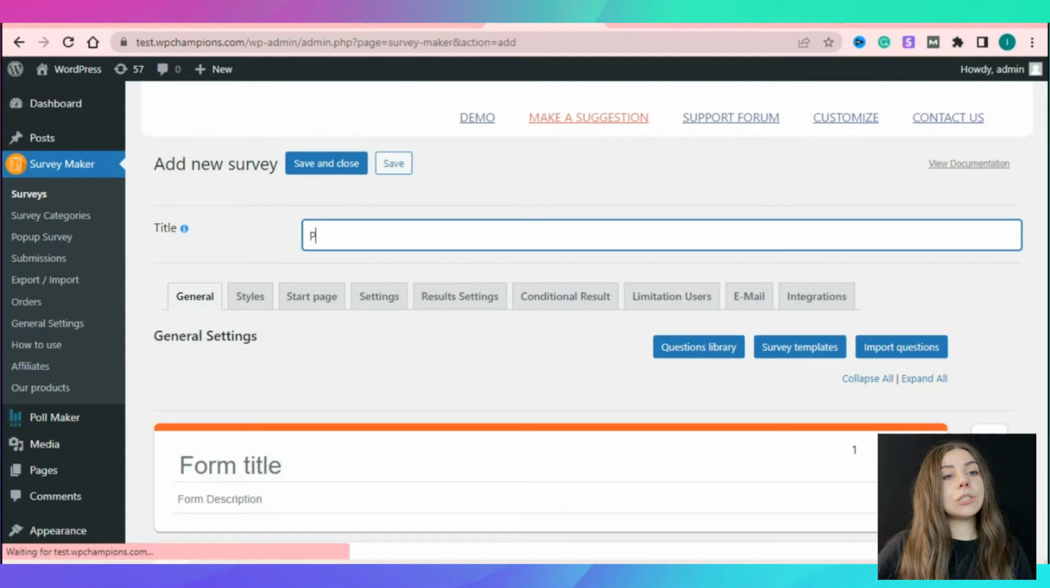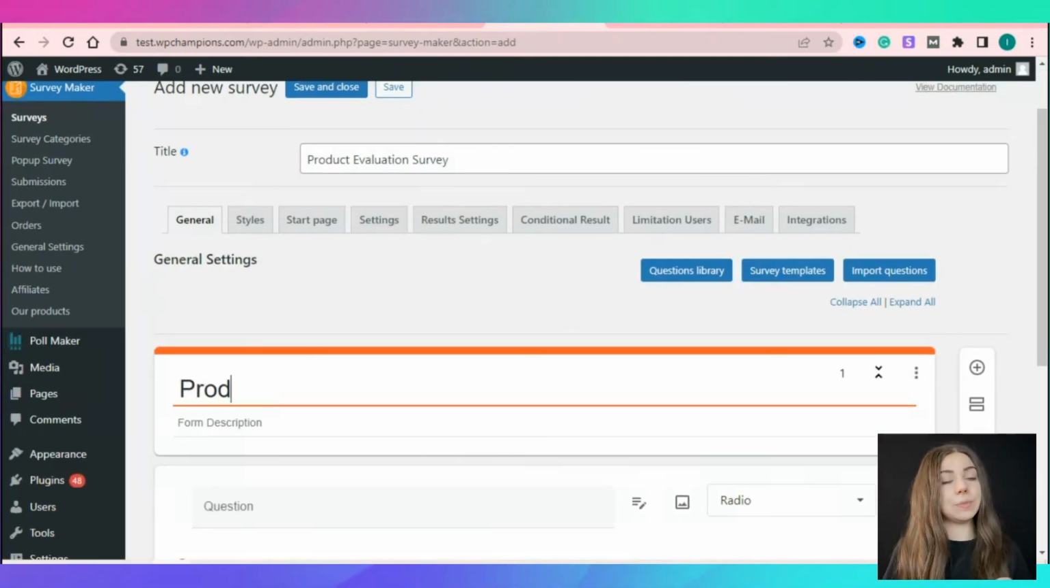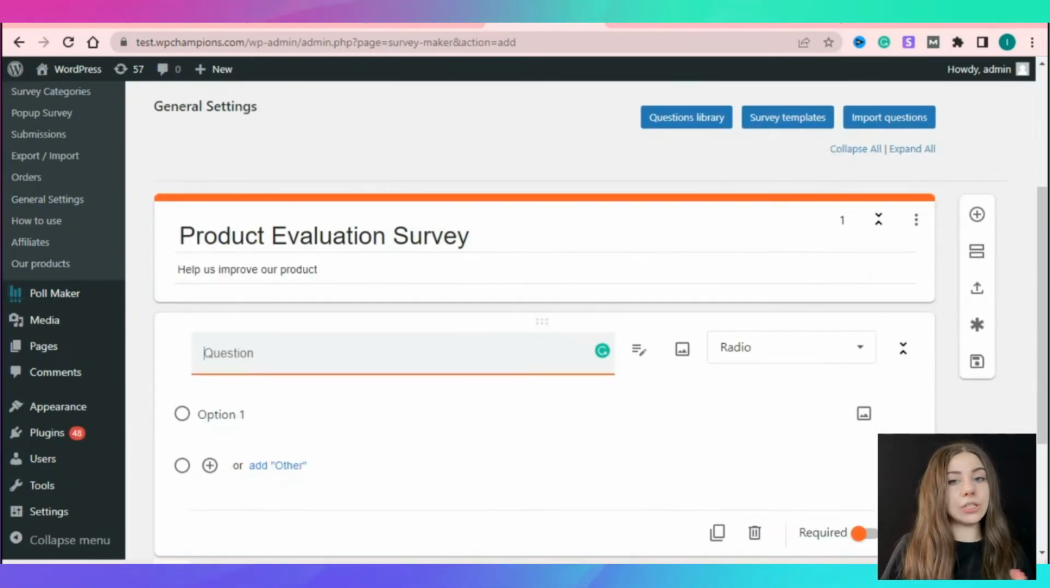First of all, we need to give a title to our survey, then write a description to make it more clear for the responder. The most important part is adding questions.